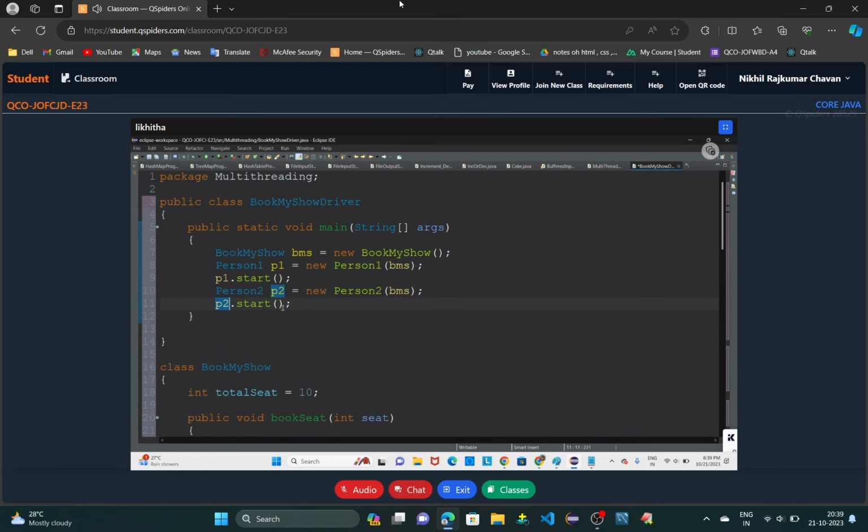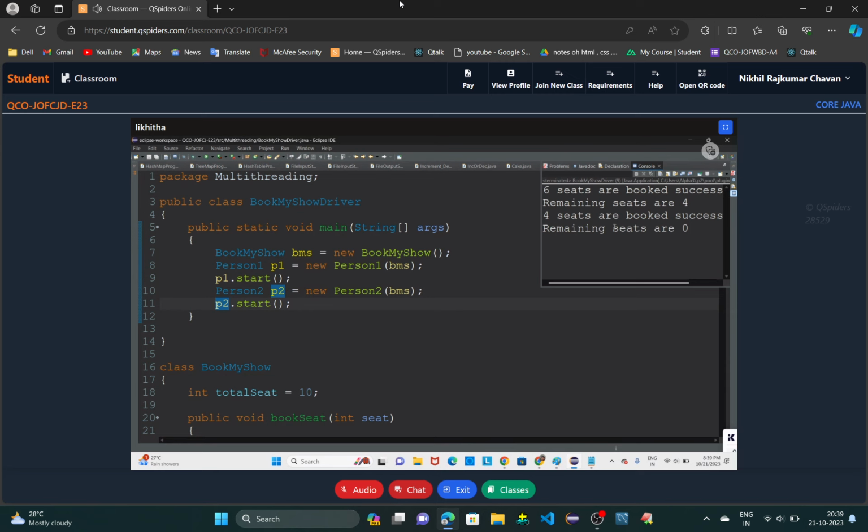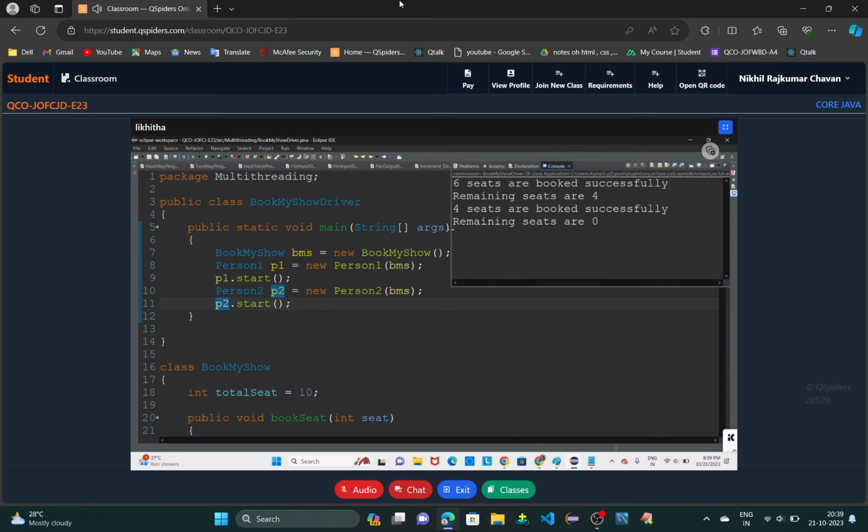Now let us see the output. Listen carefully. What are we getting? 6 seats are booked successfully. Remaining are 4. 4 seats are booked successfully. Remaining are 0.